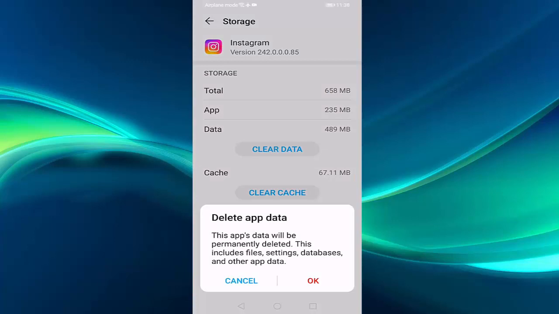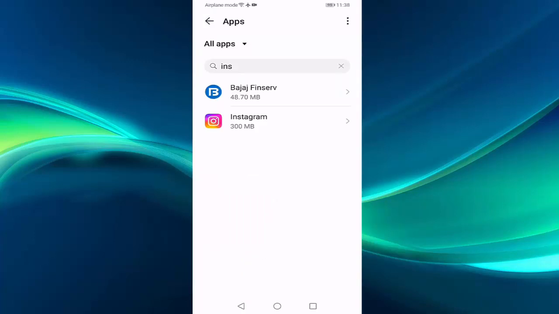Before clearing the data, read this sentence. This app's data will be permanently deleted. This includes files, settings, databases and other apps data. Then press on OK. Check once again whether your Instagram is working or not.